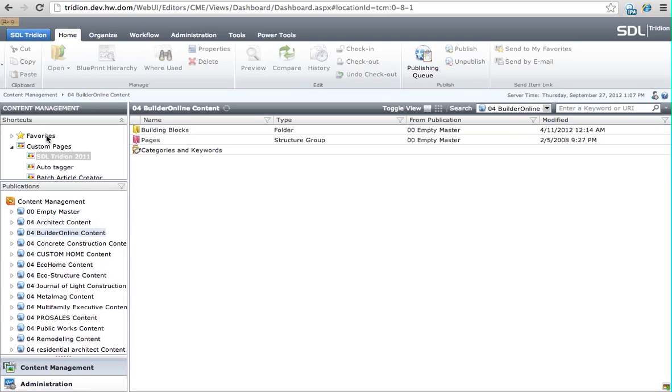So if you bookmark a tab that says web only, you're going to need to make sure that once you get there that you use the breadcrumb bar up here to ensure you're in the right area.